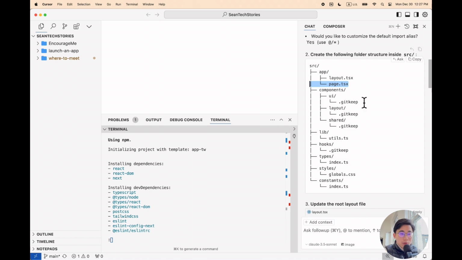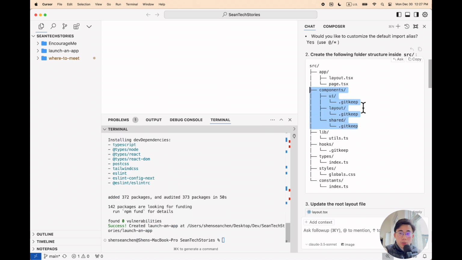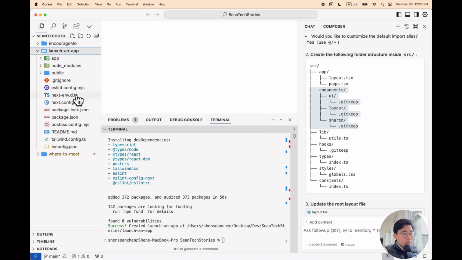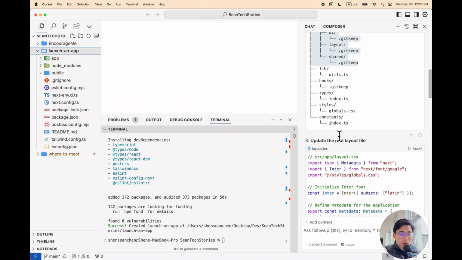Like if this is google.com, then this page.tsx will be your search bar, right? If this is Airbnb, then you're going to see all the listings on this page.tsx. And as we told it, we wanted a components sort of structure. What components does is that we don't want to keep all the code in page.tsx. We can keep everything within the components folder. So cool. Looks like the app has been created over here, right?